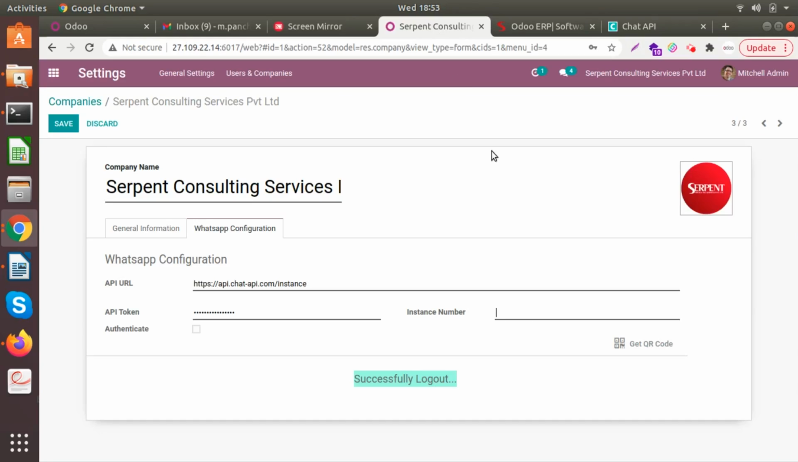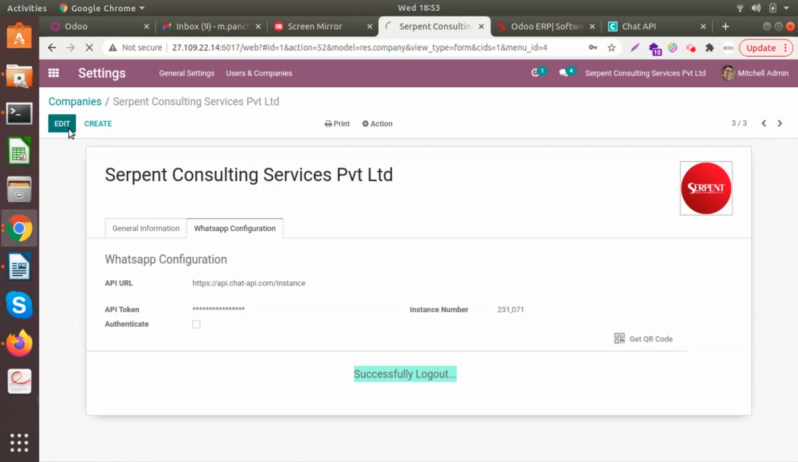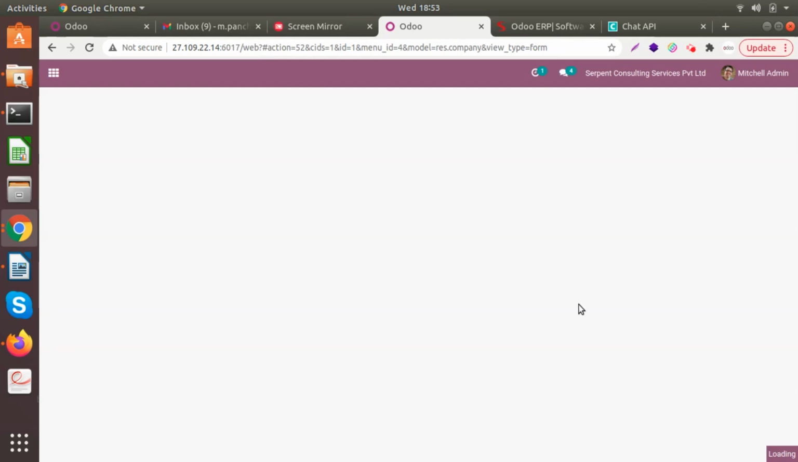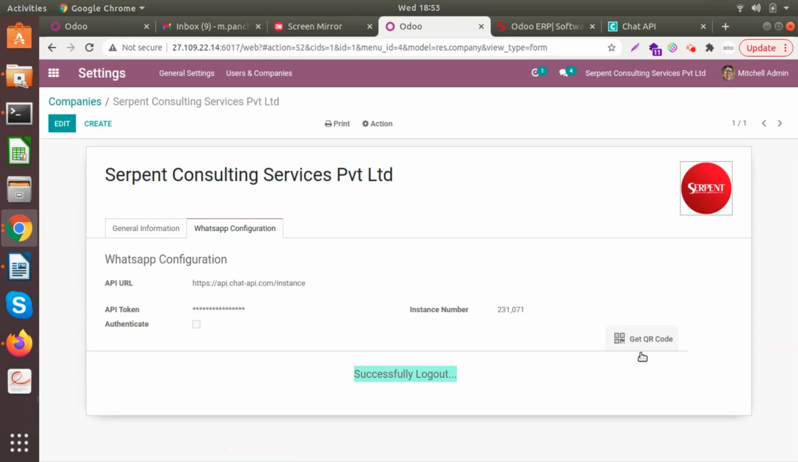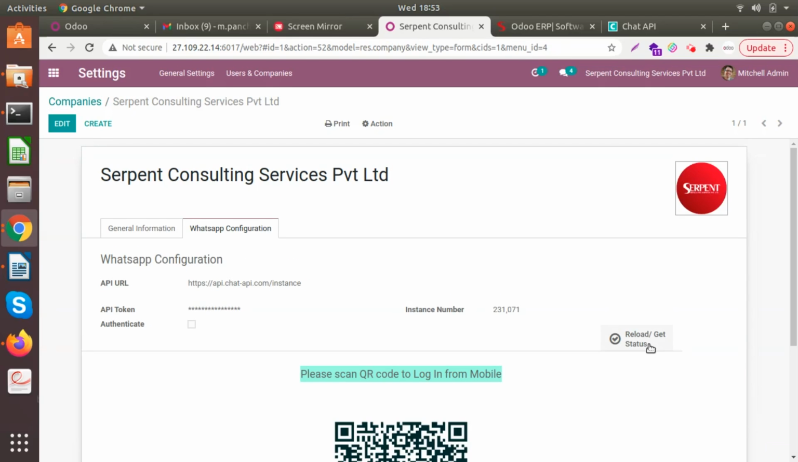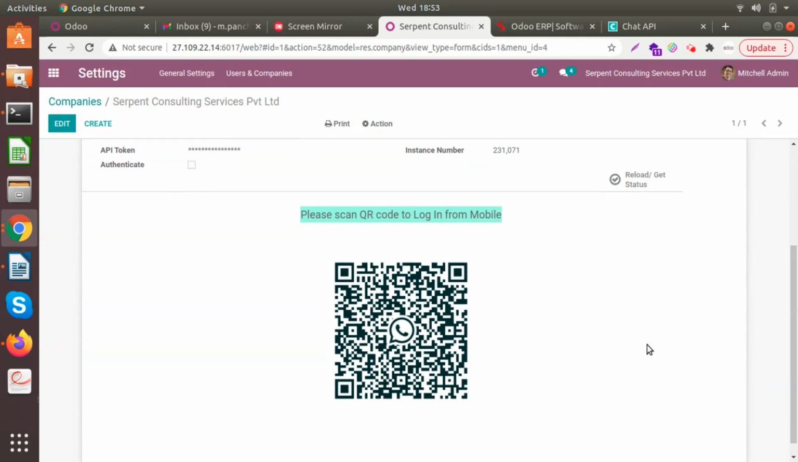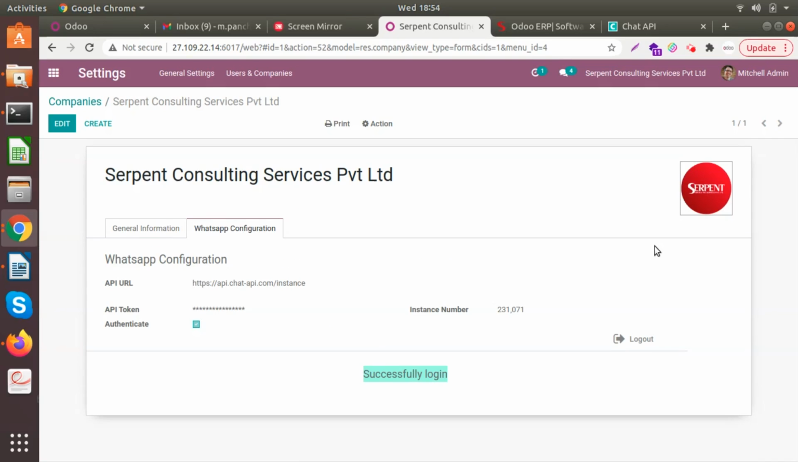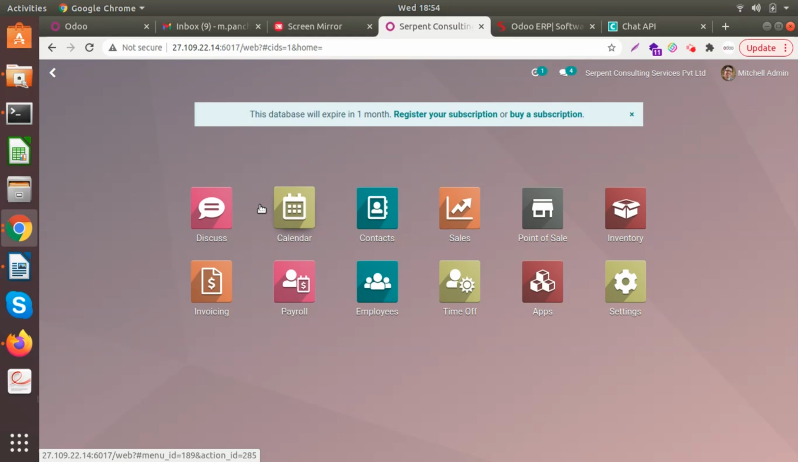Once I've done that, I will be using WhatsApp Web to log in so that my WhatsApp and my Odoo instance are connected. Now I will click on get QR code. You can see a QR code is generated which will help me log in through my mobile. I will simply scan it and click on reload or get status to see if I have been successfully logged in or not. Yes, we are successfully logged in and authenticated. This is the main configuration that is required, the very first step for using the Odoo WhatsApp connector module.